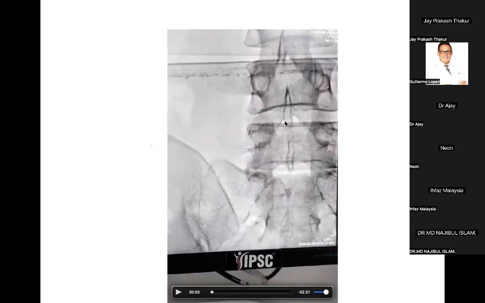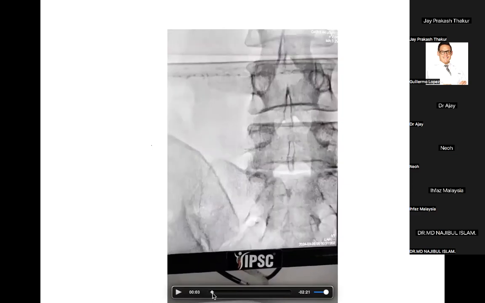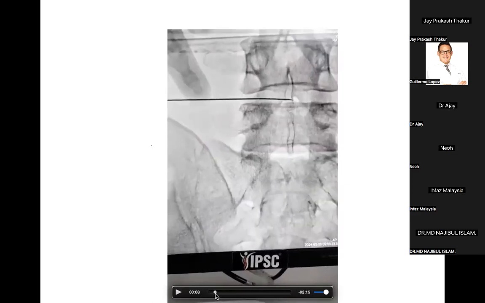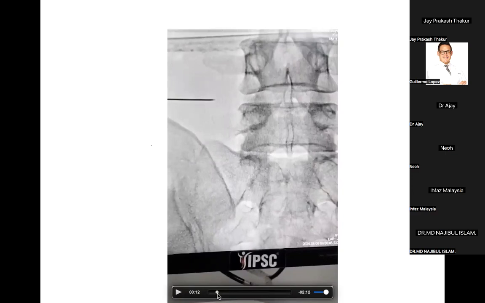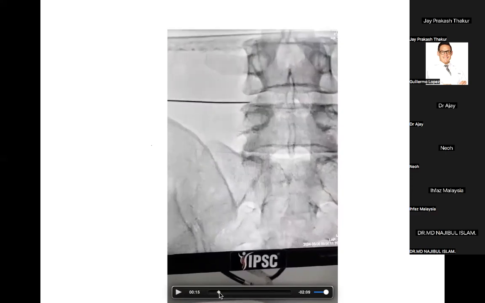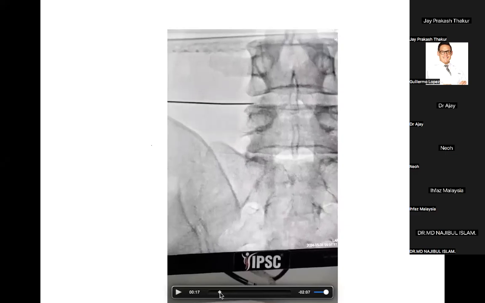We'll paralyze the end plates. After paralyzation, see this. Now we have paralyzed the end plates. This is what I'm measuring, the distance from the center. Go with this 20 gauge needle. Hit the SAP. After hitting the SAP, what is the next step?